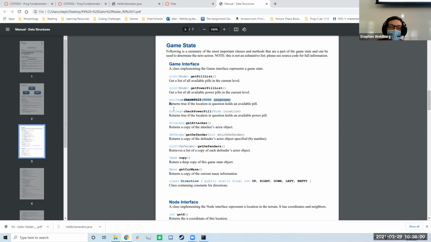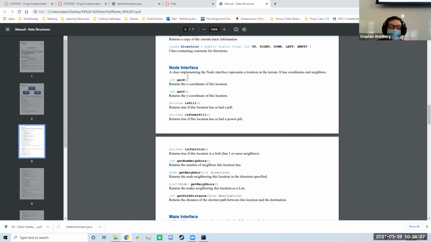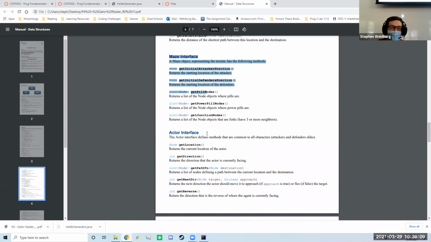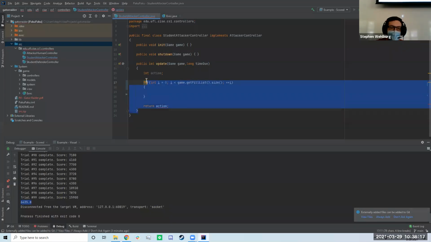But if they return an object, like the attacker, defender, game object, maze object, all those things, then that's how you get access to the other functions, because you're calling these functions on that object. Just remember you have a chain of stuff. Okay.